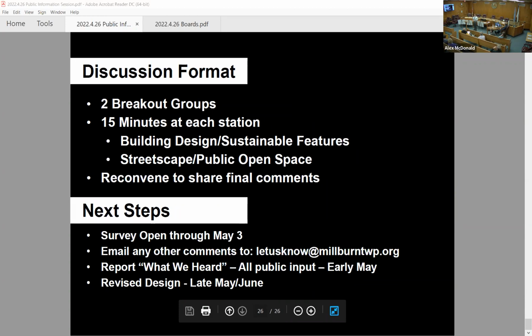The first is building and sustainable design features, which will be in this room, and the second is community open space and streetscaping, and that's going to be down in the conference room at the other end of the hallway. And so we've provided you all stickers, which you can pick up at the front table if you haven't yet. And you'll be placing some stickers and adding Post-its, letting us know and giving us feedback as to what we may have missed, where we can improve and what we need to think about as we continue this.